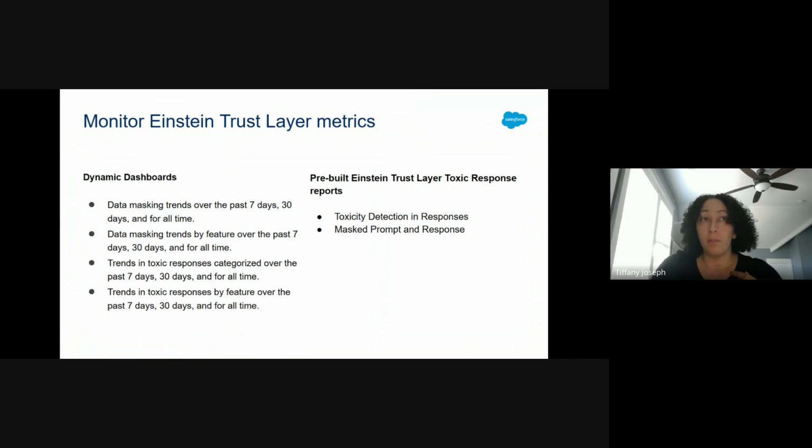So monitoring the metrics, there's a dynamic dashboard that is available, and this is all you get. You get the data masking by feature, trends in topic responses categorized in the different categories, and then trends in topic responses by feature over 7 days, 30 days, and for all time. These are built off of 2 reports: toxicity detection in responses and masked prompt and response.